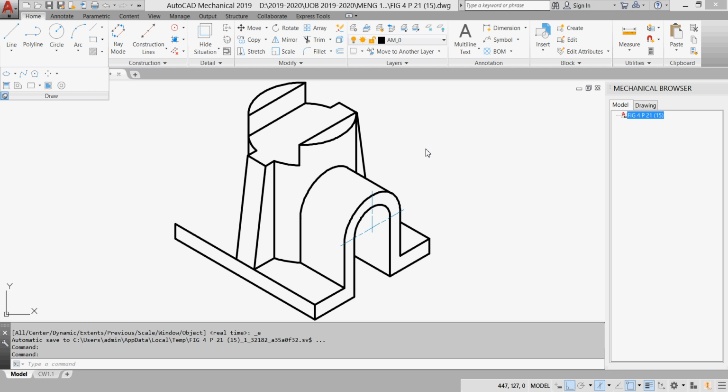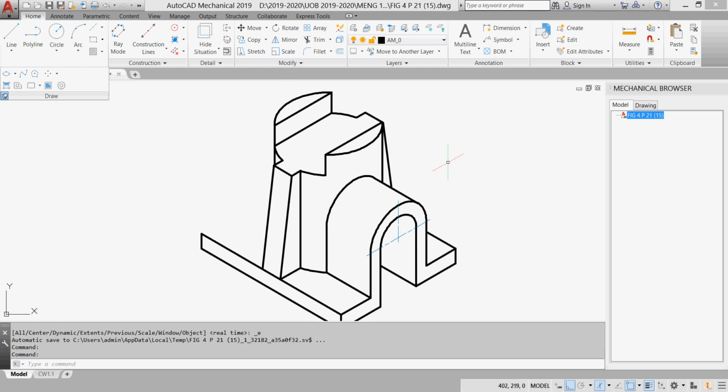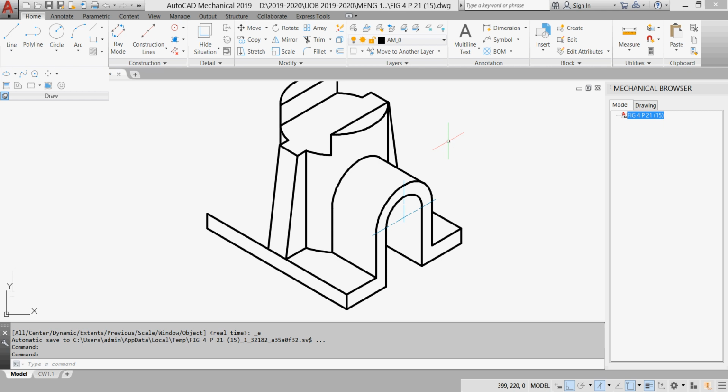Hello everybody, welcome back to the third part of our isometric. We are working on figure 4, page 15. We finished all these parts in the previous videos. We'll continue our work. So, what else do we need?